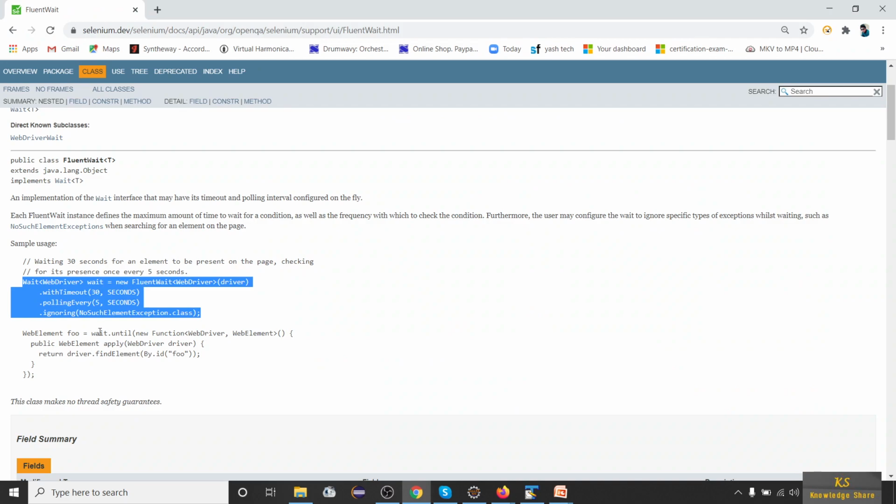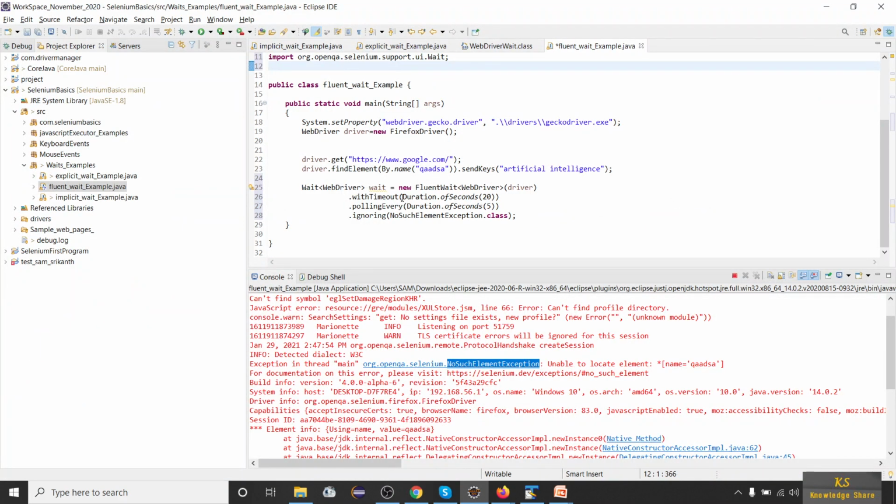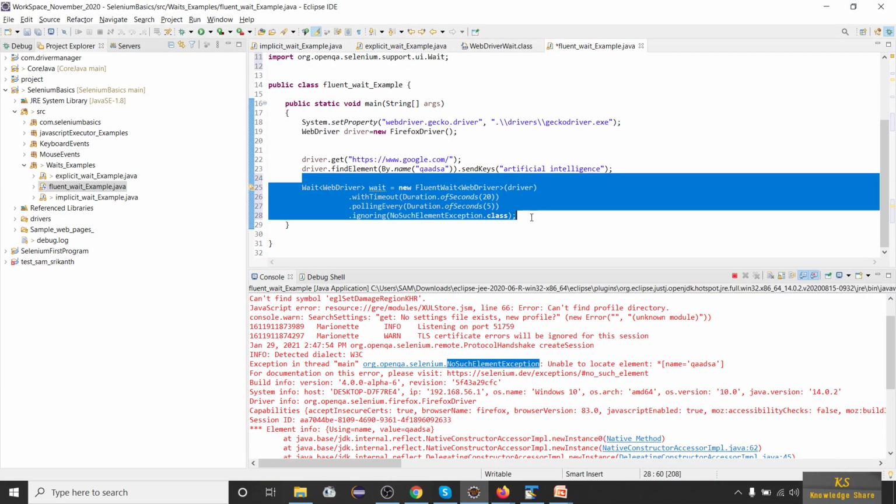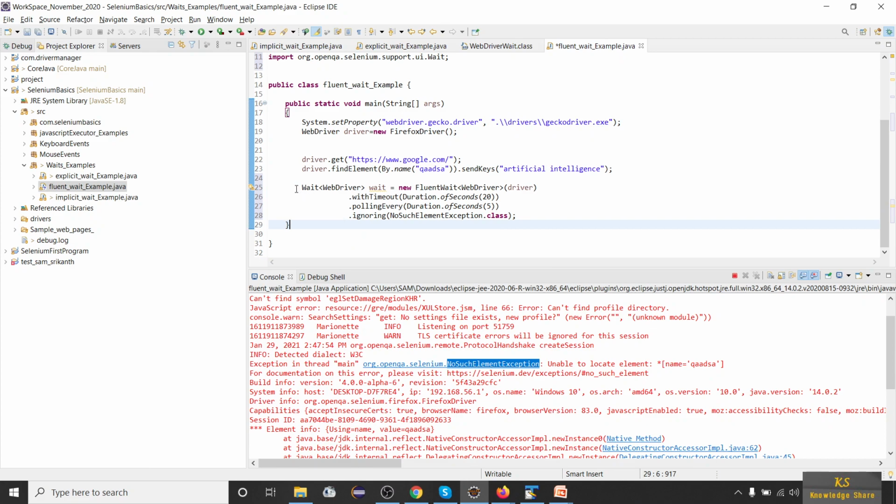Okay, so see, we have given this is an old style of giving the seconds, but now we are using duration and taking the method from that and using it here. So this is the syntax that you need to follow. What this exactly means is it will wait for 20 seconds, and for each 5 seconds it will be searching for this element, and it will ignore this exception. So that's the meaning of this fluent wait.